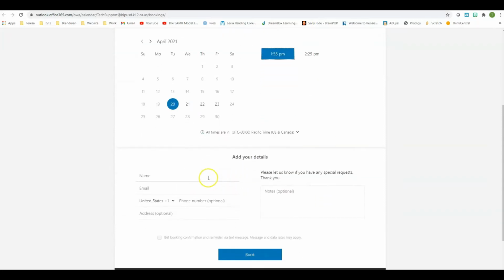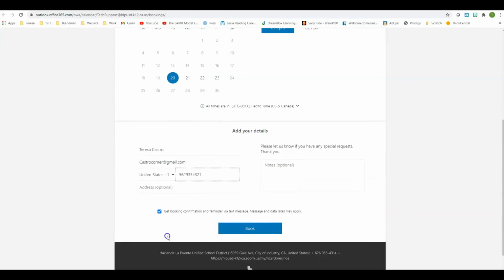And then down at the bottom, fill in your information. Now, the phone number and the address are optional, but if you do want to add your phone number, it will even provide you a text. Down here at the bottom, if you want to get a text about your booking, then keep this checked off. And if you don't, you could simply uncheck it and you can just leave that number there in case maybe you wanted to give it to the teacher. But I'm going to keep that checked so that I get a reminder on my text.